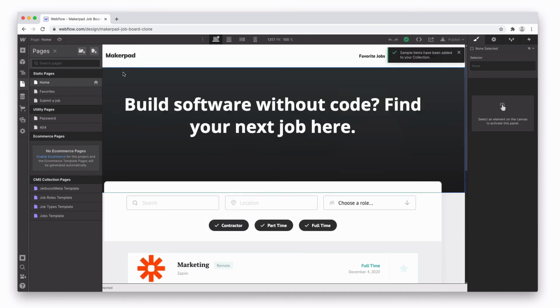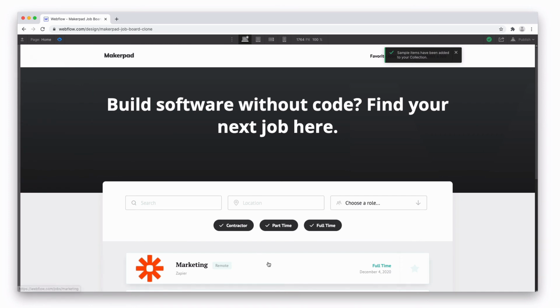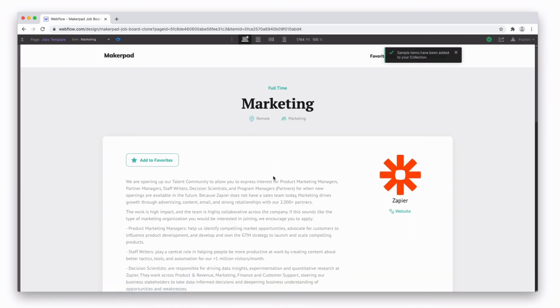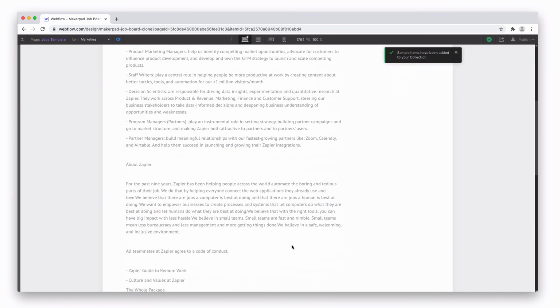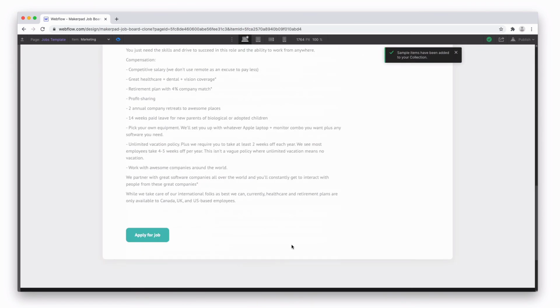Great. Now if you want to actually preview, go to the eye in the top left hand corner, see how your jobs are coming up. Open one up and then you can see all the information is showed in the right place, with the link through to the button at the bottom.